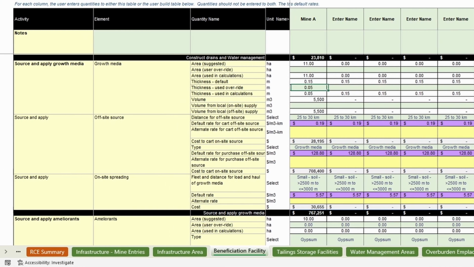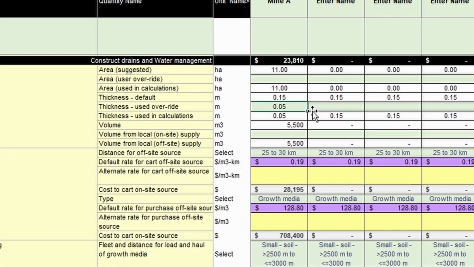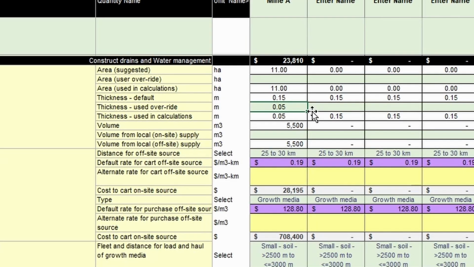We tell the tool whether the growth media is coming from on-site or off-site or a combination of both. In our example, minimal growth media is required and it will all be coming from on-site. So we enter the same volume calculated for growth media to the row for on-site supply. We don't then need to enter any quantities for the off-site component.